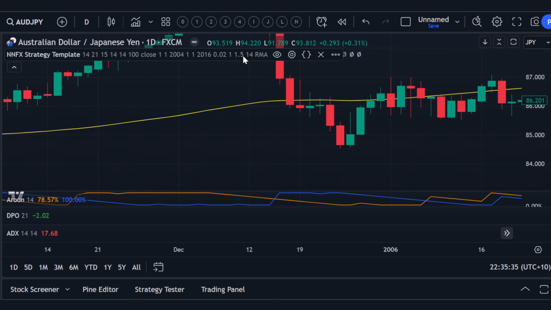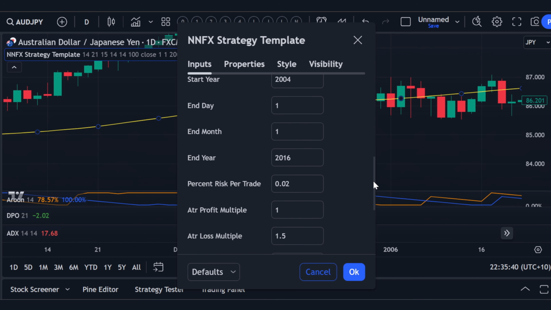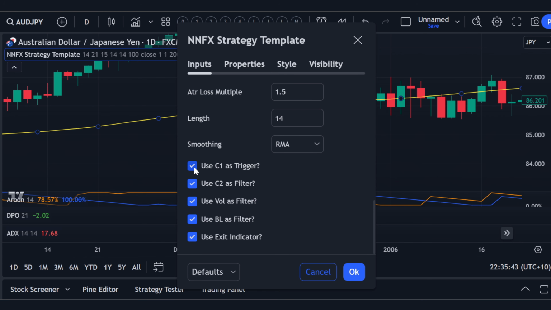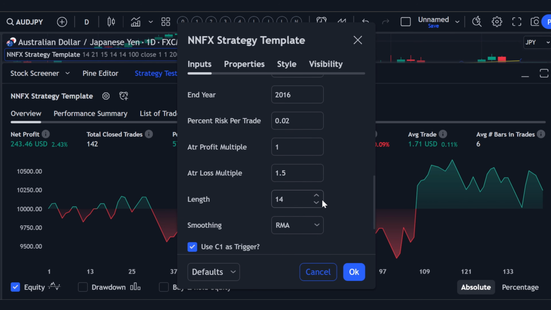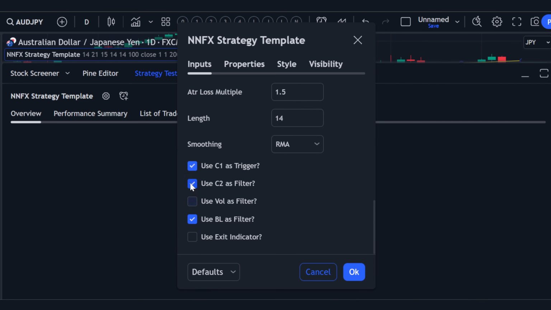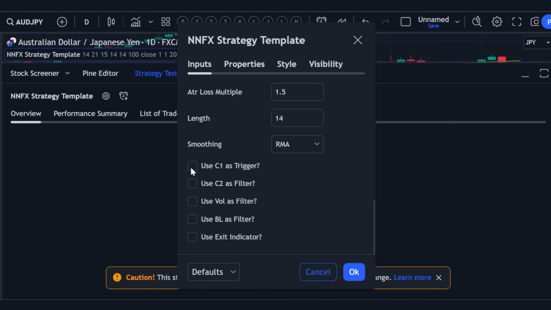So that looks like it has added. And if I go to the strategy settings, I can see down the bottom here that I have additional conditions over here. What I'll do is I'll open up this and we can simply have a play around. So using C1 as a trigger, we can see here that with this being ticked, we have trades. Now, if C1 wasn't ticked, then it doesn't really matter which other inputs that I use. We're not getting any trades because our C1 is a trigger and this is the main confirmation indicator.